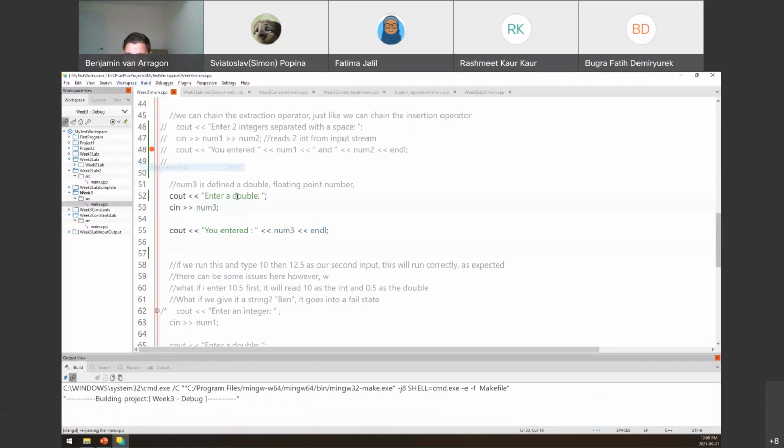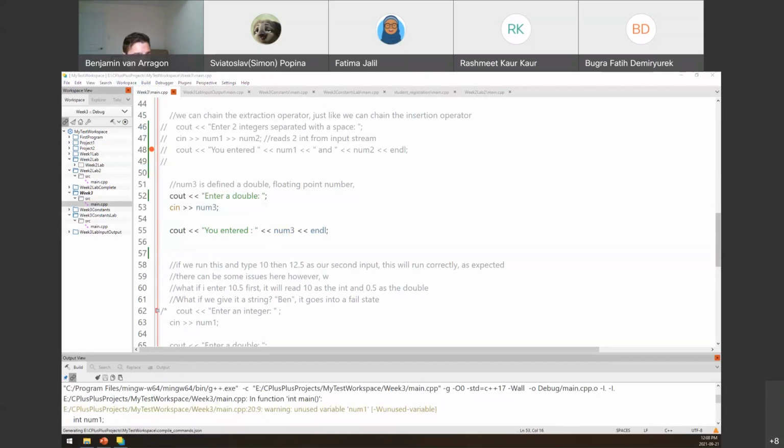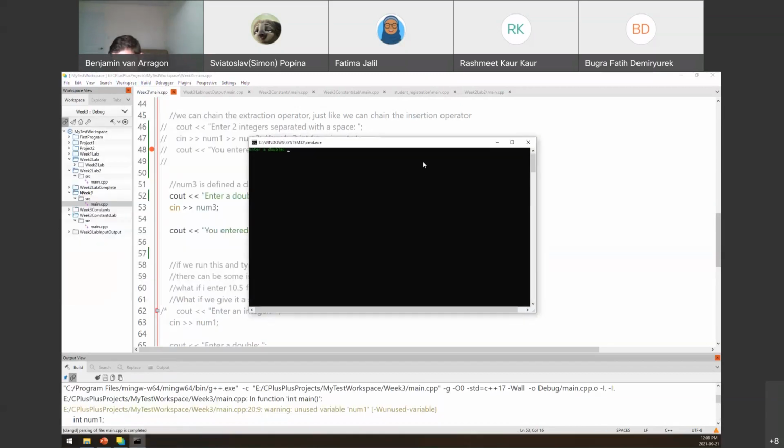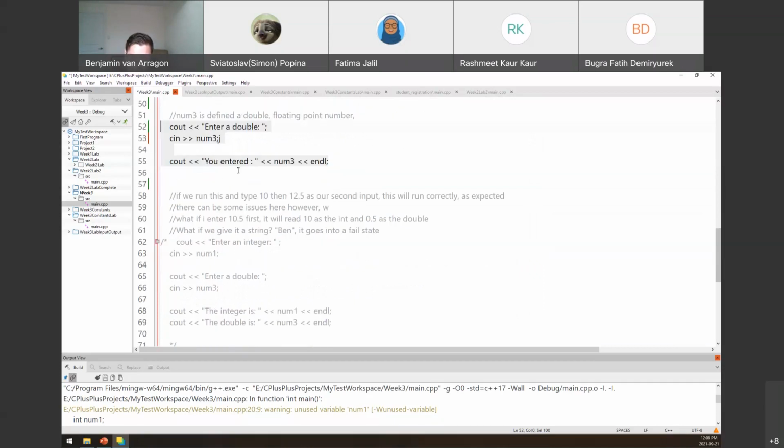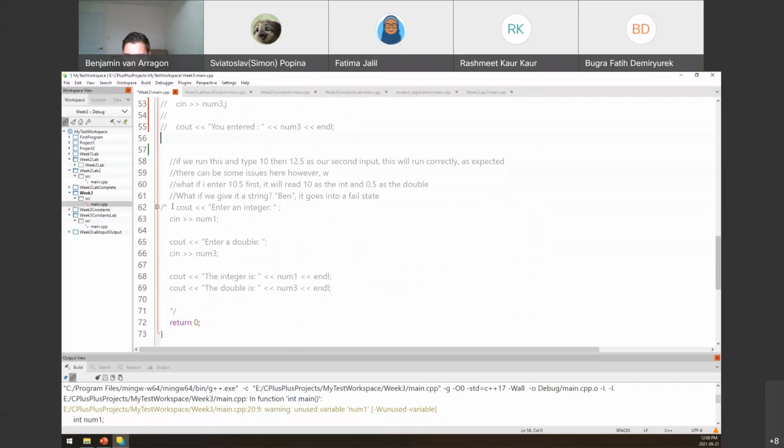So if we build and run, this is just showing the same kind of example, but with a double instead. So 10.5. You entered 10.5. Okay. But now I'm going to show you something a little bit tricky. If we run this and type 10 and then 12.5 as our second input, it'll run correctly. So I'm going to comment this out, run down to here, and show you guys this one.